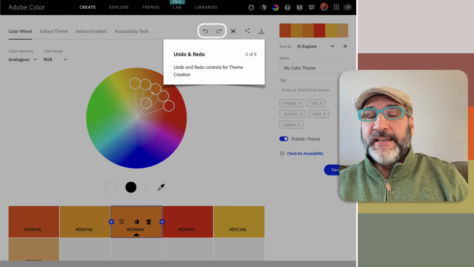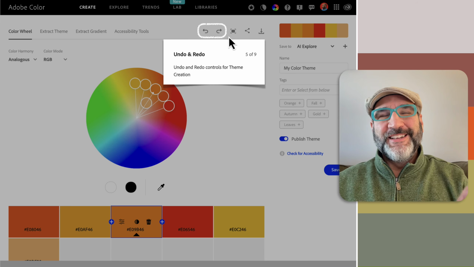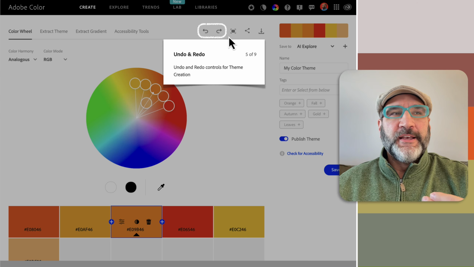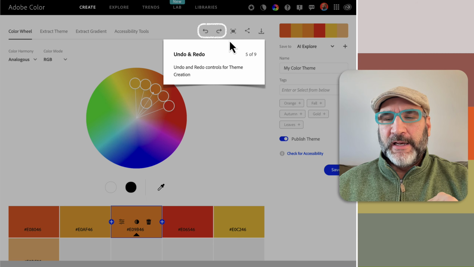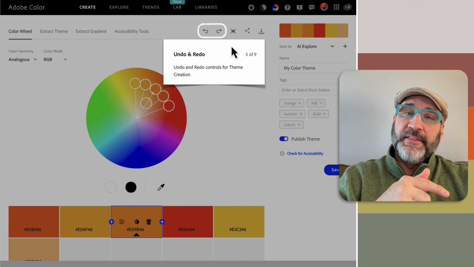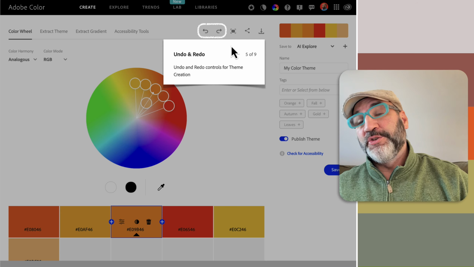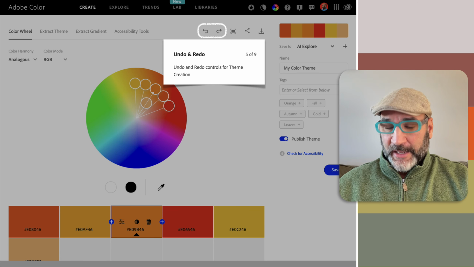All right, next is up here at the top of the screen. You've got the arrows that are undo and redo. This is very familiar, like Command Z or Control Z on PC and Mac, which allows you to undo something, and the alternative would be Command Shift Z for going the other direction to redo the things you've already done. This is just quick access to that.